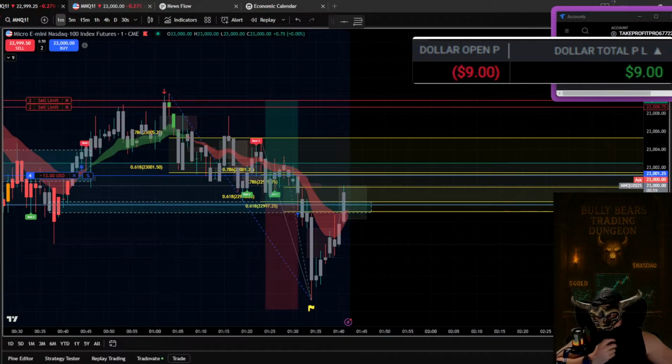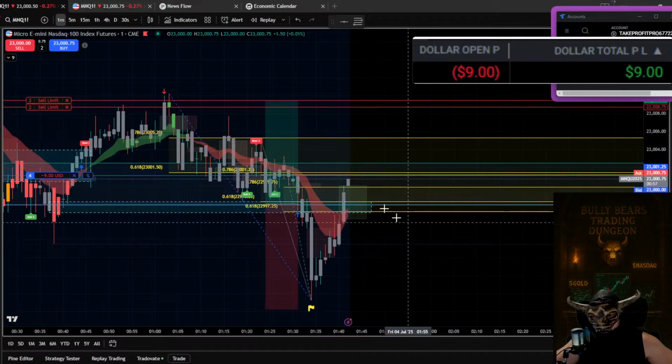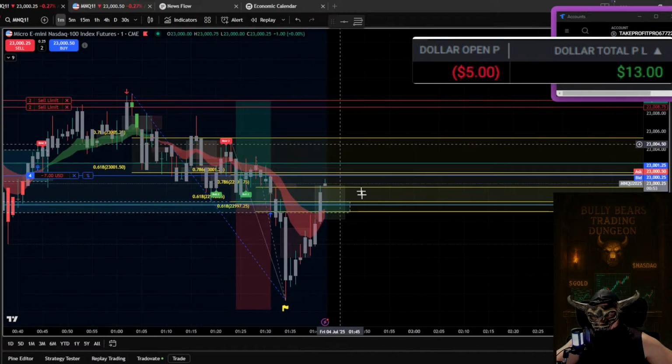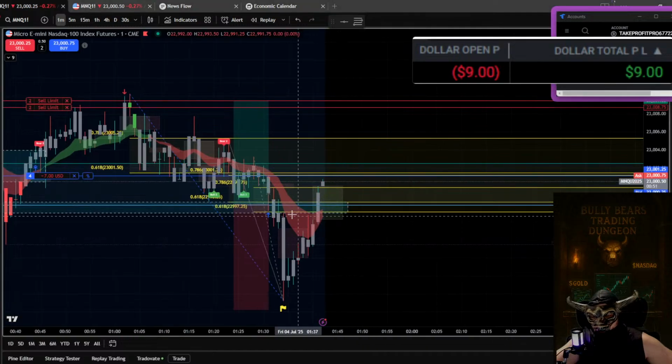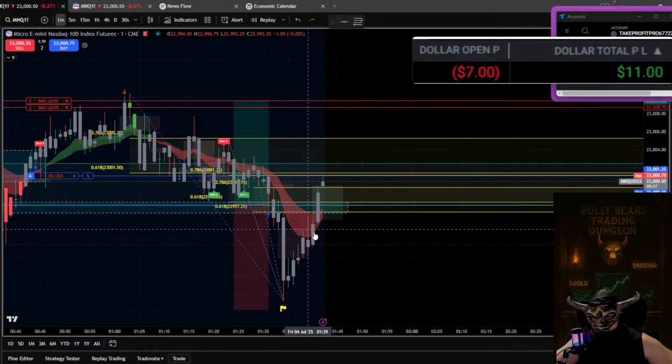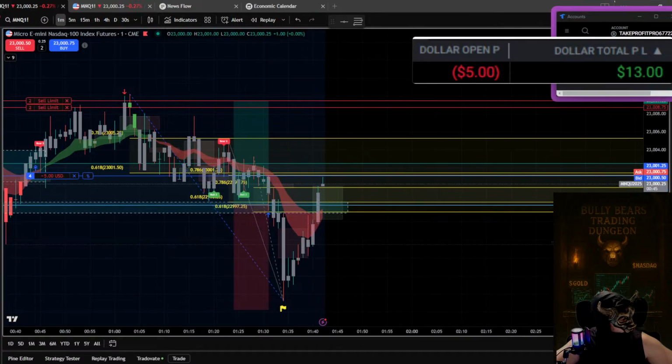We have a lot of resistance here. All these yellows are pullback zones. Usually you can bounce, but you have to wait for them to reject. We did have it look like a bottom here, and we broke the fair value gap, so we're probably gonna go up. And we're long anyway.